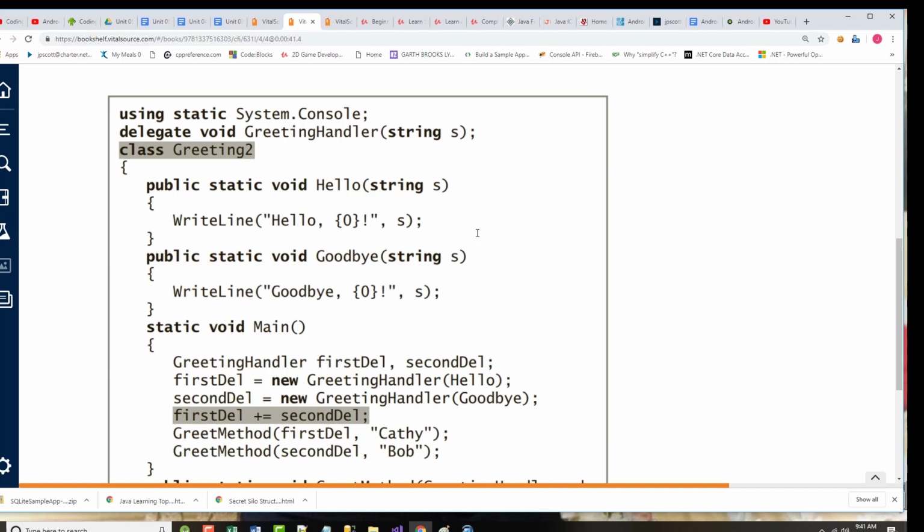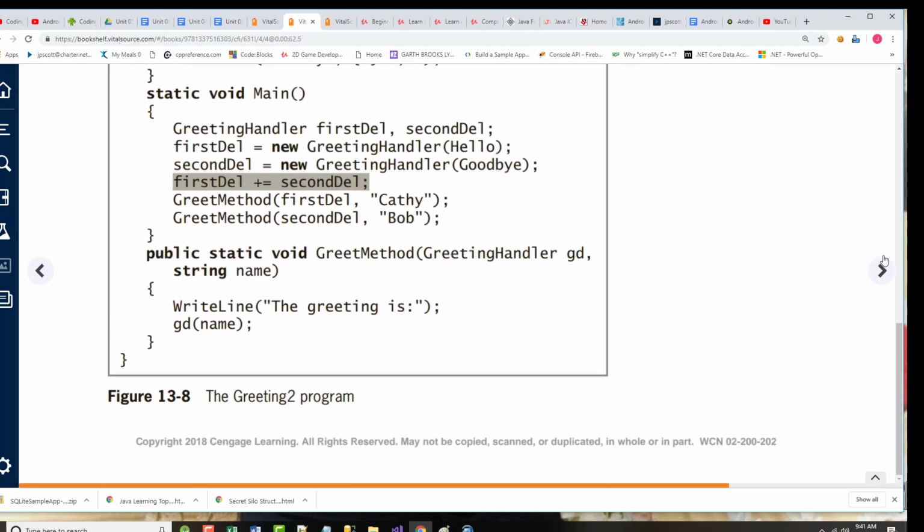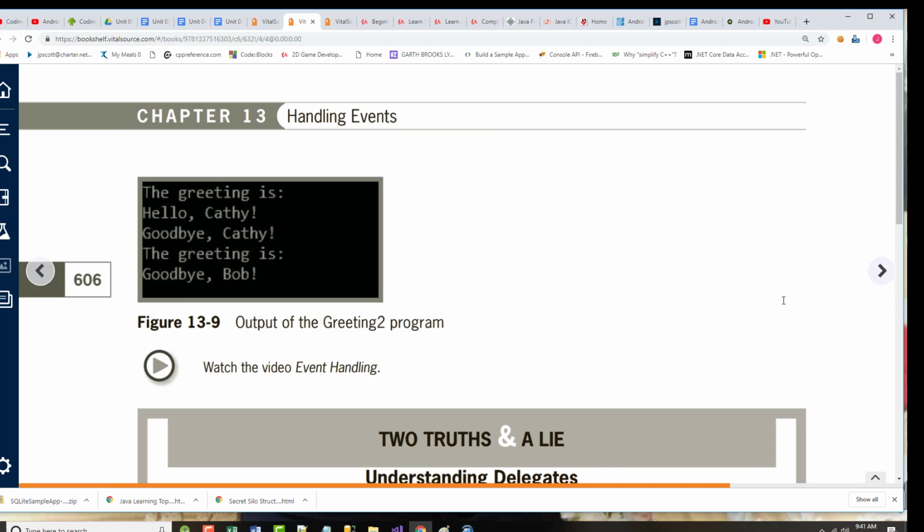Right here, if we just did this, first del would be hello, second del would be goodbye, but then notice they combine them. First del plus equals second del. And then they call it with Kathy. This should say hello, Kathy, goodbye, Kathy. And then second del should say goodbye, Bob. So it's combining two different things for one person and only one for the next one. And there you got it.